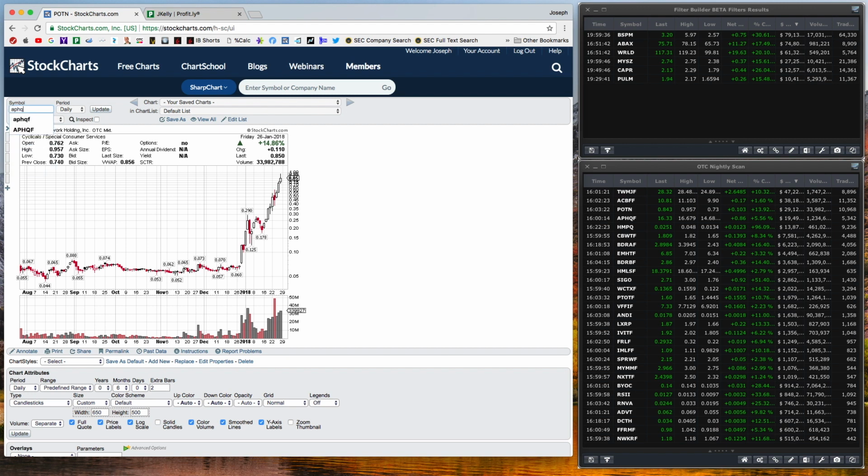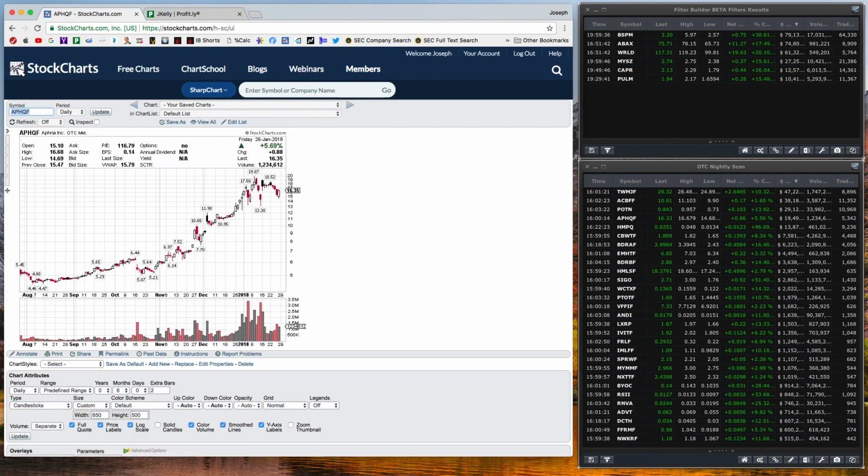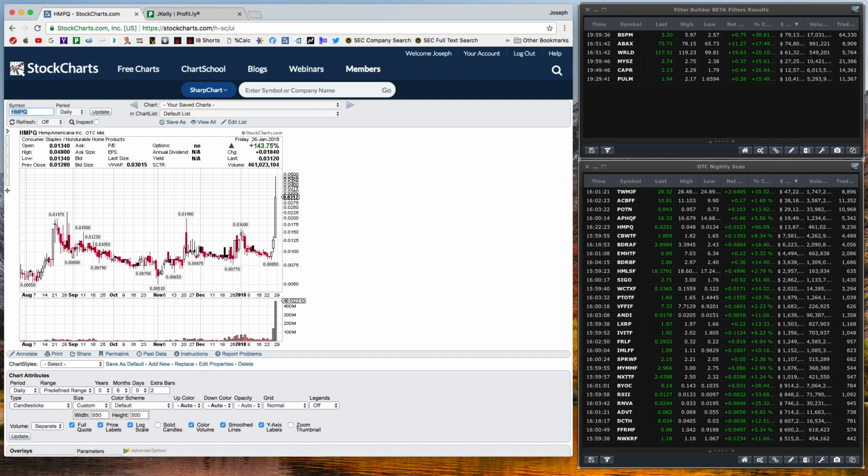APHQF. Oh, don't like it. Not near a breakout level, not overextended. HMPQ. Nice overextended chart, but it's a 3-cent ticker. Moving on.